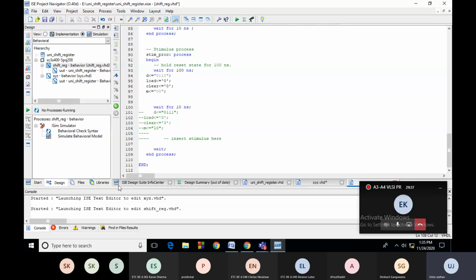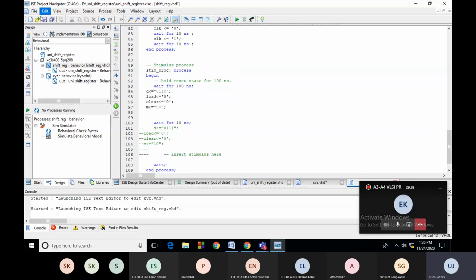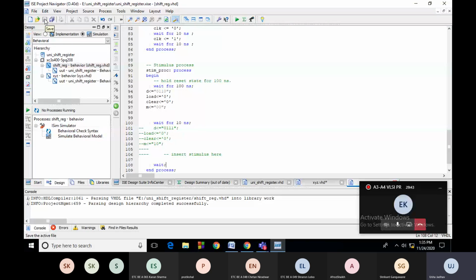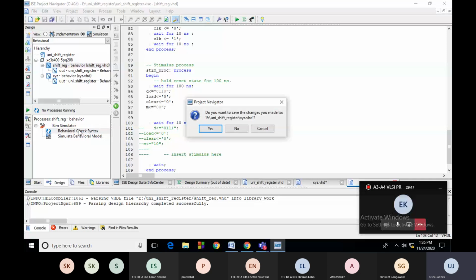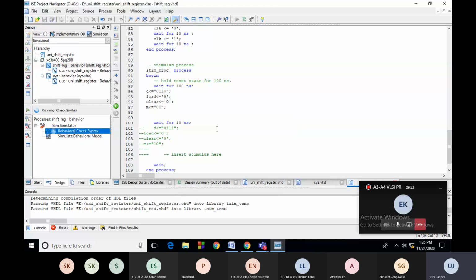Now what I will do, I will save my project right now. Here is the save option. Once you save this, now again you can go for behavioral check syntax. It is showing, do you want to save the changes you made? Yes. Now it is saying behavioral check syntax completed successfully. There is no error in our test bench code.